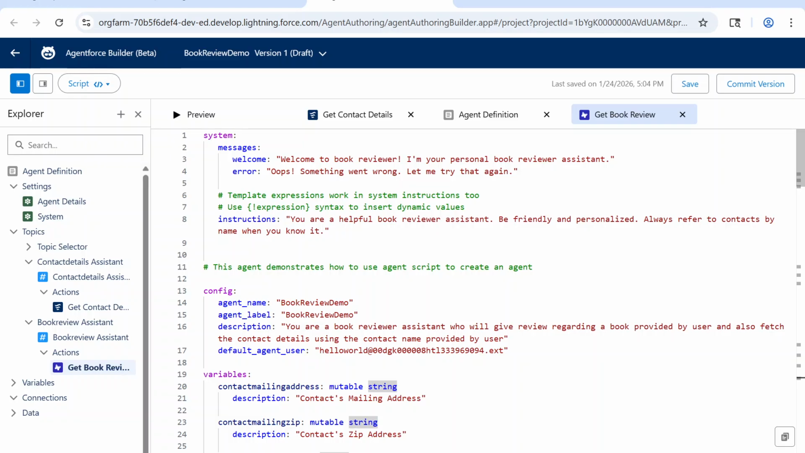Now, why are agent scripts so important? Without an agent script, agent behavior becomes unpredictable, logic becomes hard to control, and managing the flow becomes very difficult. With an agent script, behavior becomes predictable and automation becomes reliable. So that's why we prefer to use an agent script.